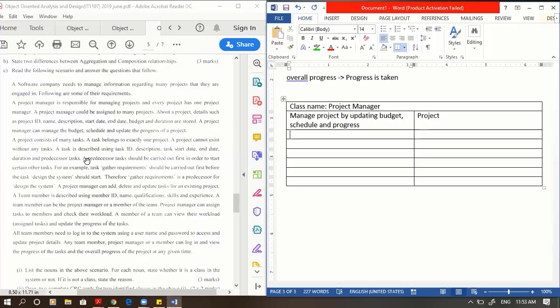Okay, so this predecessor task should be carried out. That is to fill some information and to make you confused, right? Right. So the project manager can add, delete, and update tasks. So to do that, we need the task class as a collaborator.